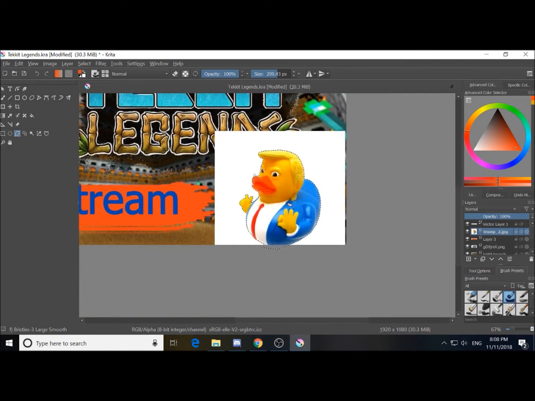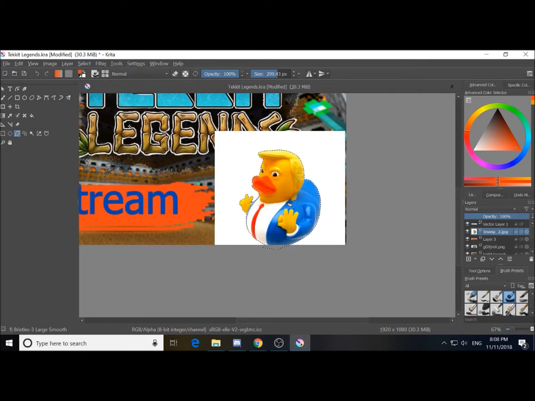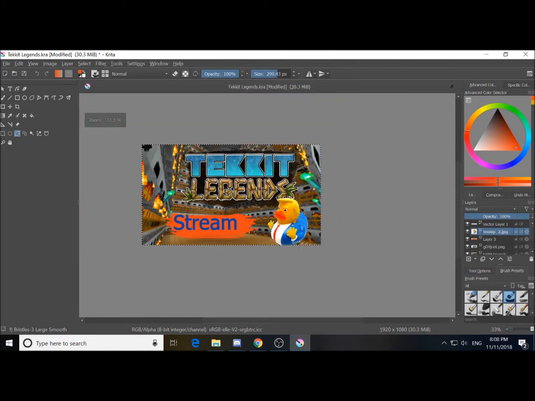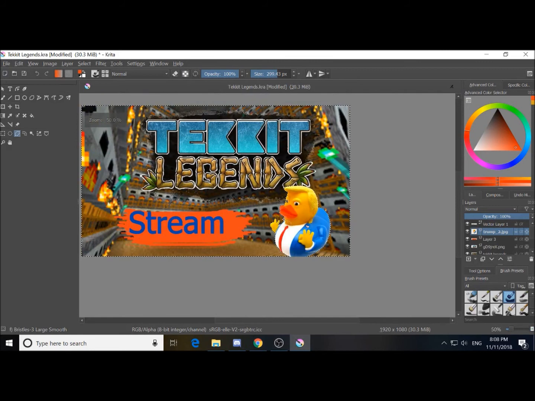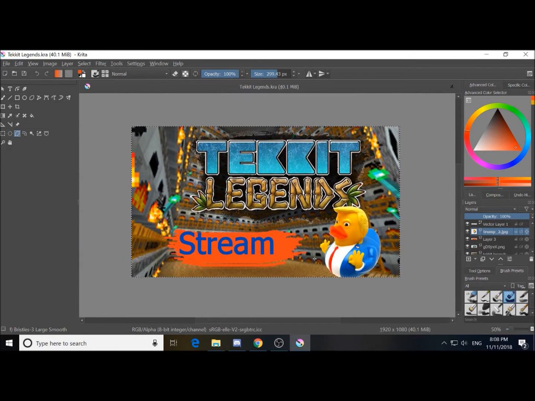So now you've selected what you want. You come up to select, click invert selection, and it inverts everything outward. Then you press delete, and it deletes everything outward, from the canvas to the duck shape, or whatever other shape you make. So Control A and Control S to save. And there you go. That's how you do that, the moneymaker, the polygonal tool.